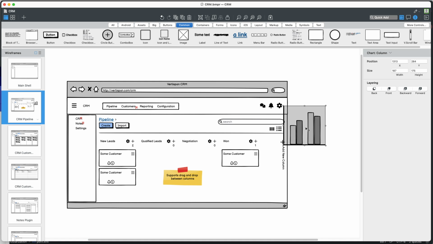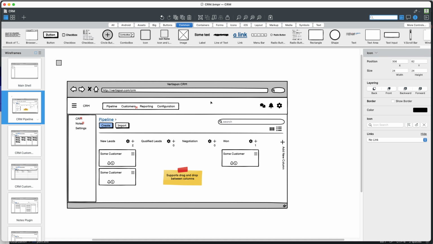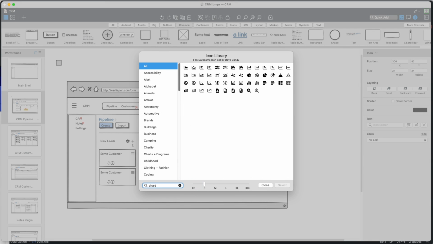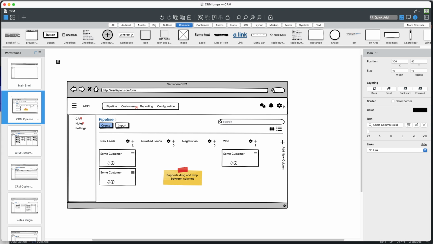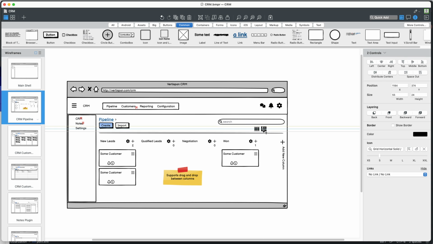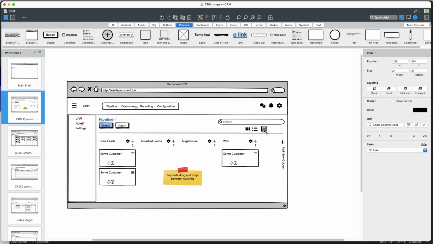No, this is not what I wanted. I wanted an icon with a chart. Chart. Yeah. Extra small. Maybe that's a little too small. And of course, maybe I'll put those to the left. I have some other icons. This one's going to be selected.